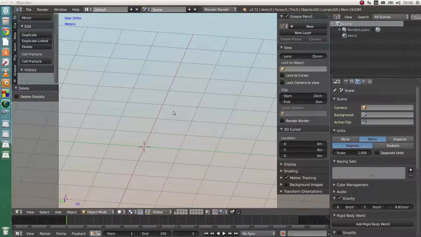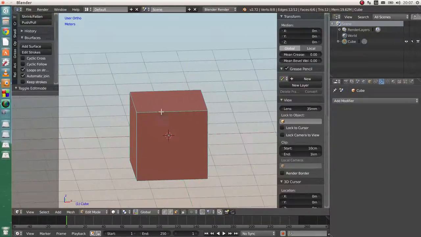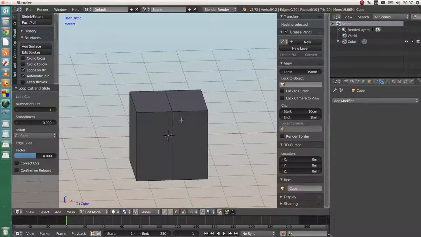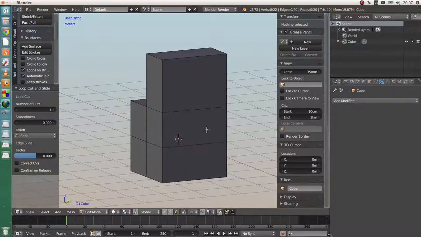Hello everybody, welcome to the quick tip video for supporting edges for the subdivision surface modifier in Blender. For example, I will make a very simple and generic object to show you what I'm talking about.